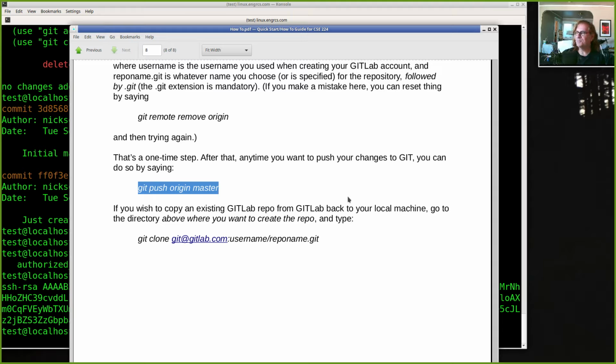So now when you make changes on your project, you have three things to do: git add, git commit, git push origin master. You do those three things, and everything about your project is now saved off on GitLab. And you can look at it from the web, you can pull things back down with a git pull, and so on and so forth. And this is also how you're going to submit your programming assignments.